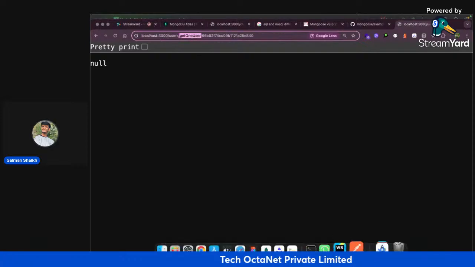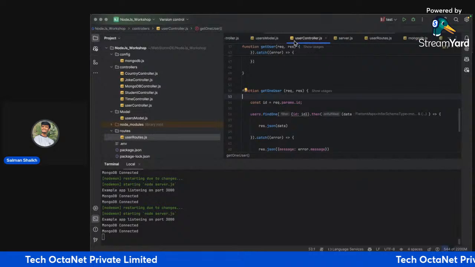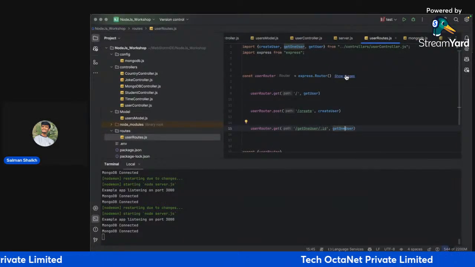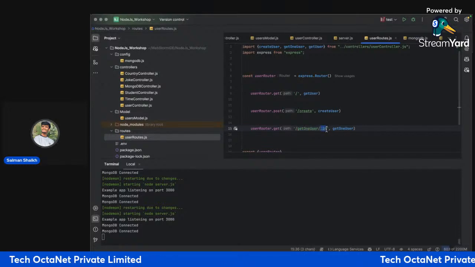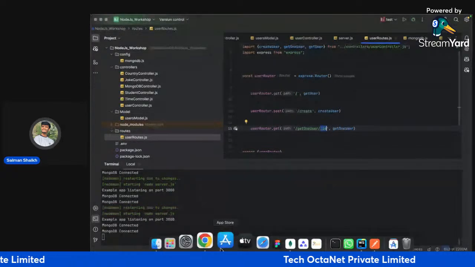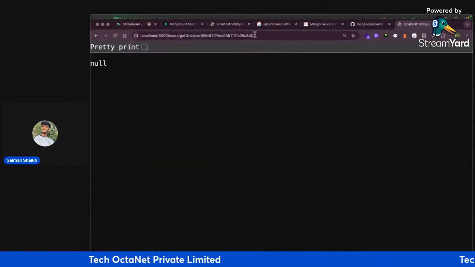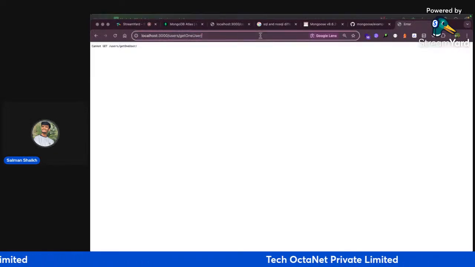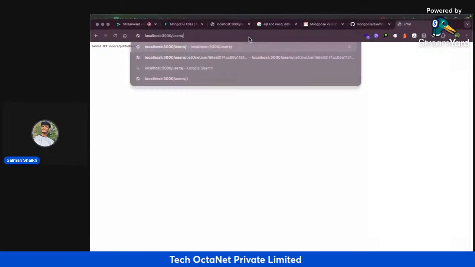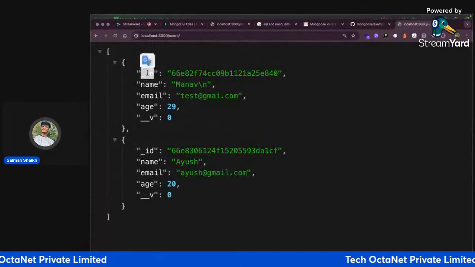Now there is a route in our user routes. What is that route? That is get one user and the ID. Whatever we pass after that is going to be considered as the ID. If I go to this URL, it's not going to return anything. Going to this URL, it's not going to return anything either. This is our object ID.